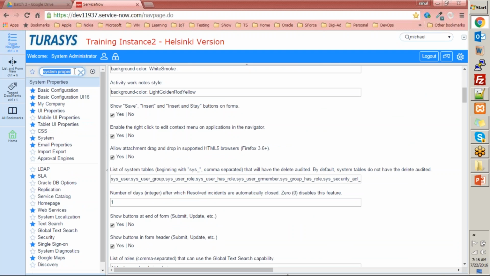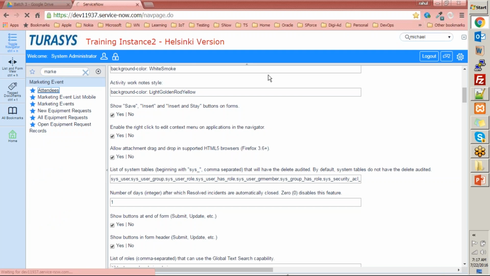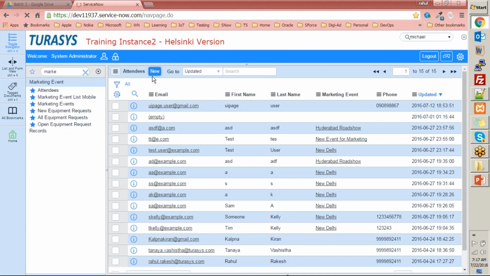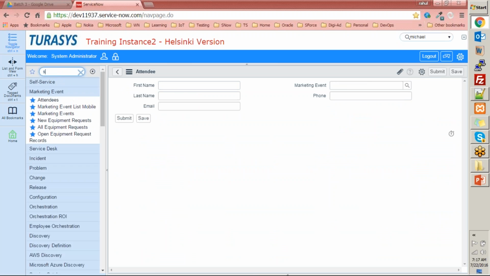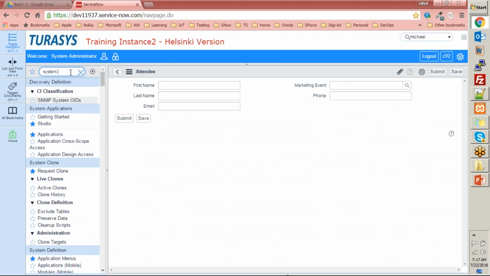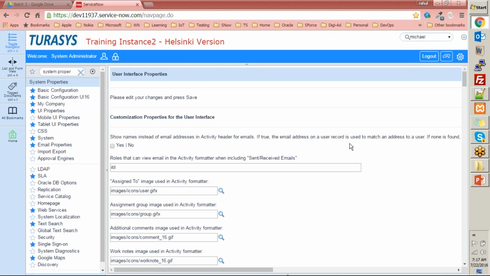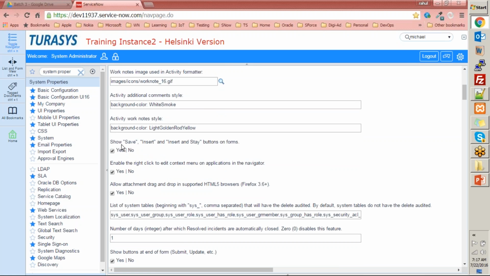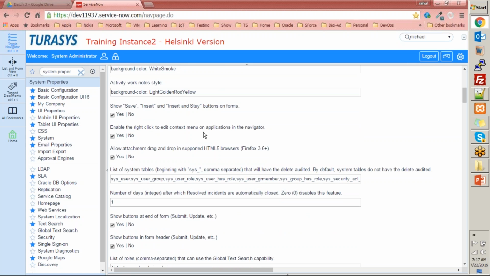It should be there. Let's go to some other application and see if it is there. When I hit new, save is there. Or maybe this is for some different property. Wait a second, let me look into this property. Show save, insert and save button from forms. There is one more property related to this.